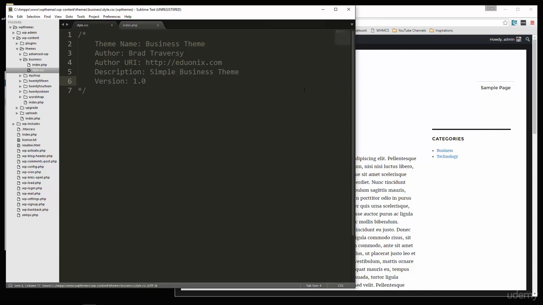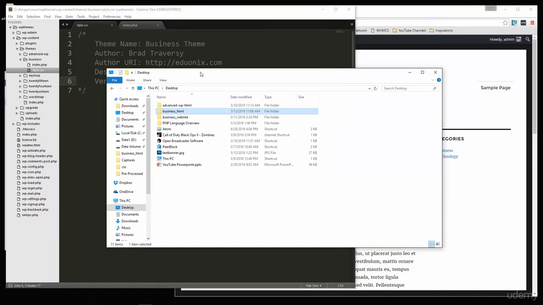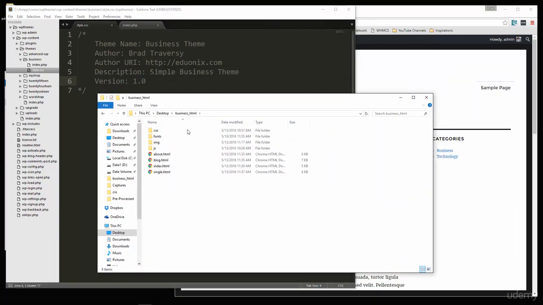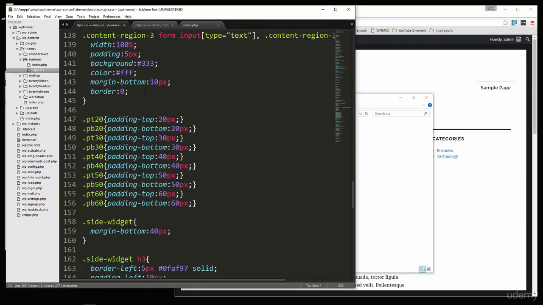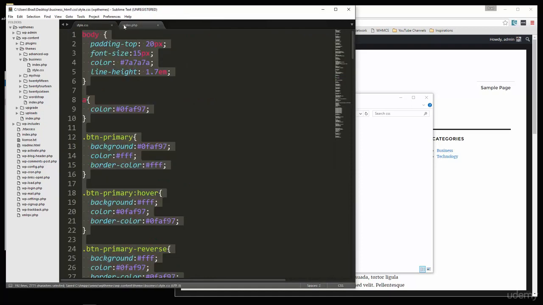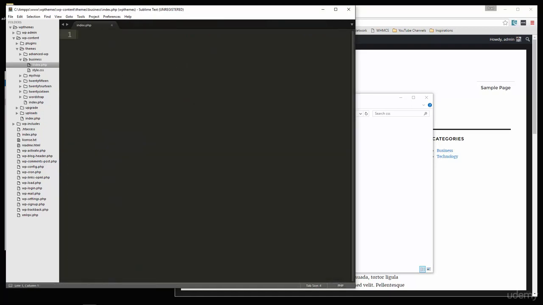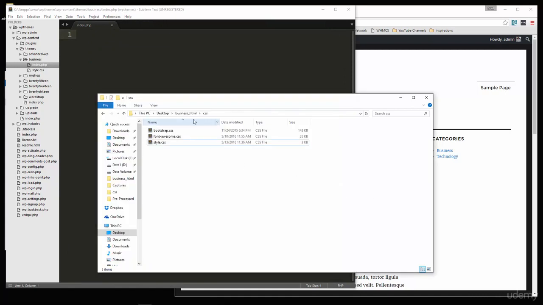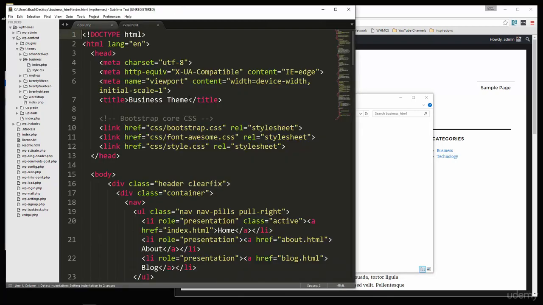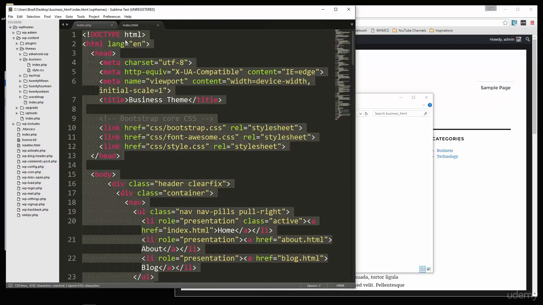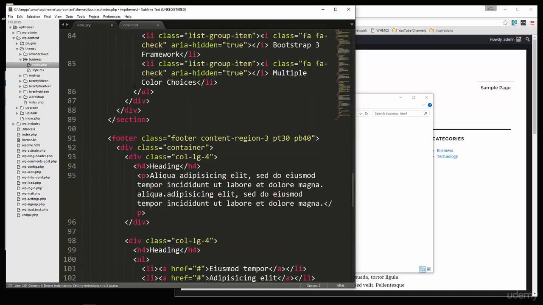Alright. Now what I'm going to do is open up our HTML template file. And I'm going to grab everything that's in that style.css. Okay, we're going to copy that. We're going to put it right in here. Save it. And then let's also take what we have in our index.html file, and we'll copy all that and paste that in the index.php file.